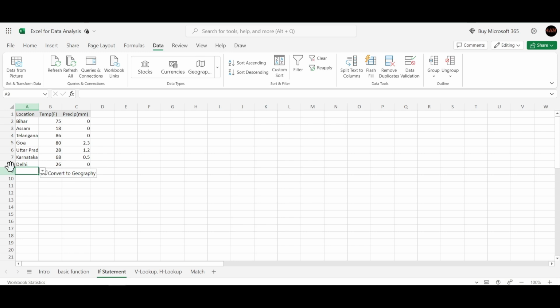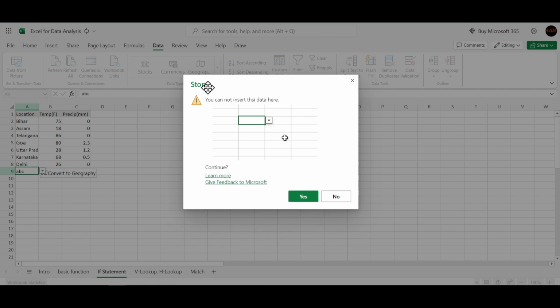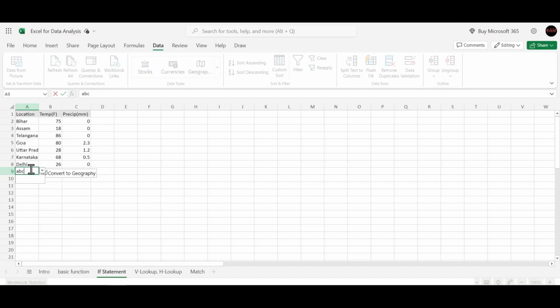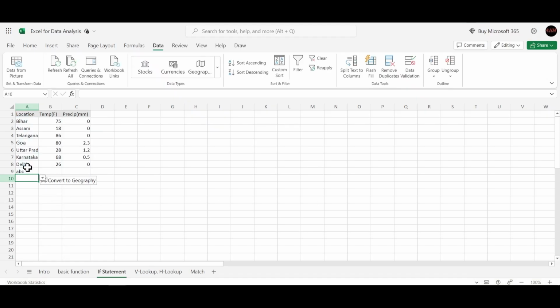If you click apply, now let's type any random entry, like ABC. So now we have successfully customized it: the title is stop, and the message is you cannot insert this data here, right? Okay, so let's say click yes.